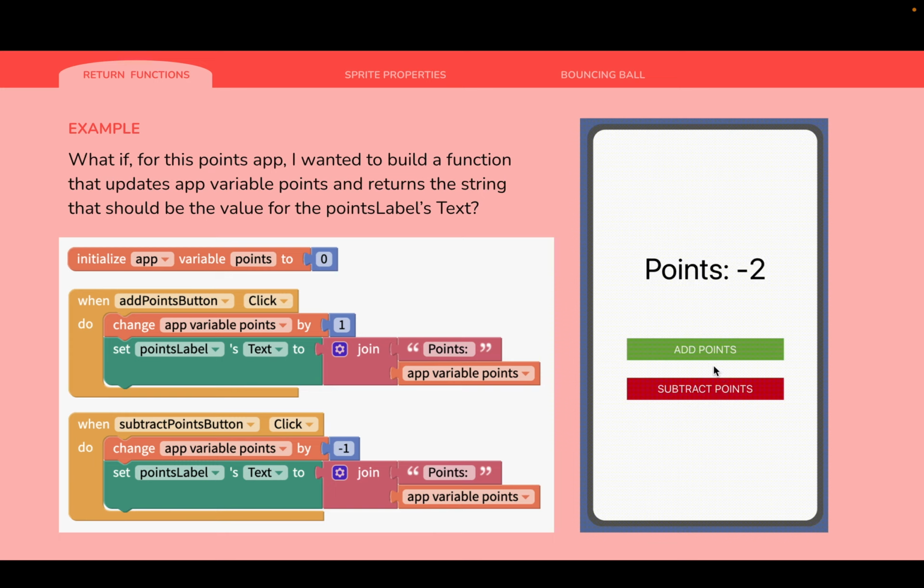One thing that I might want to do to utilize a return function in this app is to build a function that updates the app variable points and then returns the string that should be put into the value for the point label. So my function's dual purpose here is to change the value of app variable points and then put together the text that should be in the points label after that change has occurred to the variable. And then that string that should be put into the point label is what this function will return.